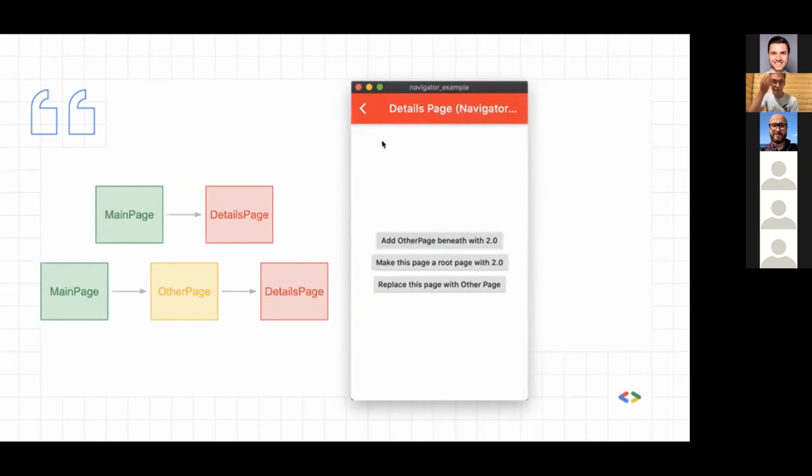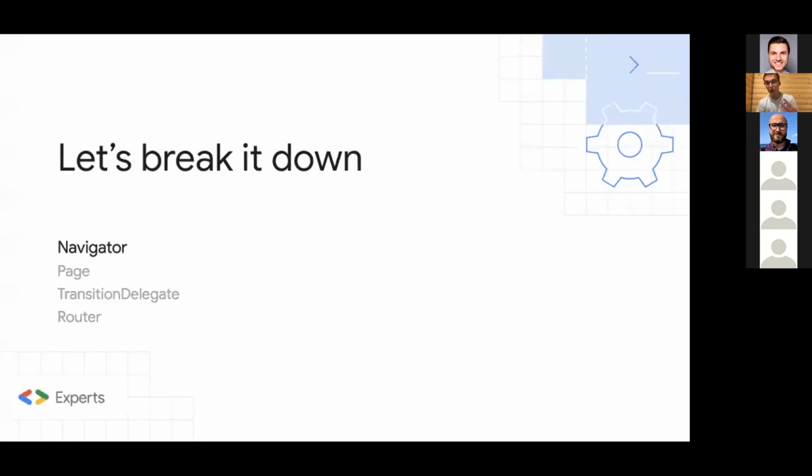But yeah, for me, even now, I feel pretty excited about this kind of behavior. So now we need to dig into some theoretical knowledge. We'll go through these four sections: navigator, page, transition delegate, and router. And maybe some information will be repeated from what I told previously, but I want you to have some kind of full overview of how the new Navigator 2.0 is built.